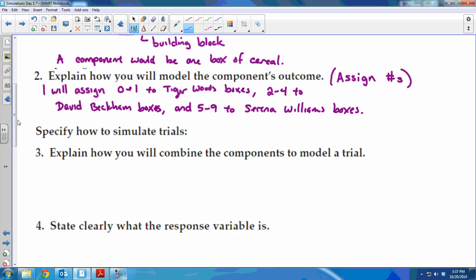Now I know that these numbers represent the same percentages I was given. 20% of the numbers are Tiger Woods boxes. 30% of the numbers are David Beckham boxes. 50% of the numbers are Serena Williams boxes. You want to mimic the percentages given in the question.